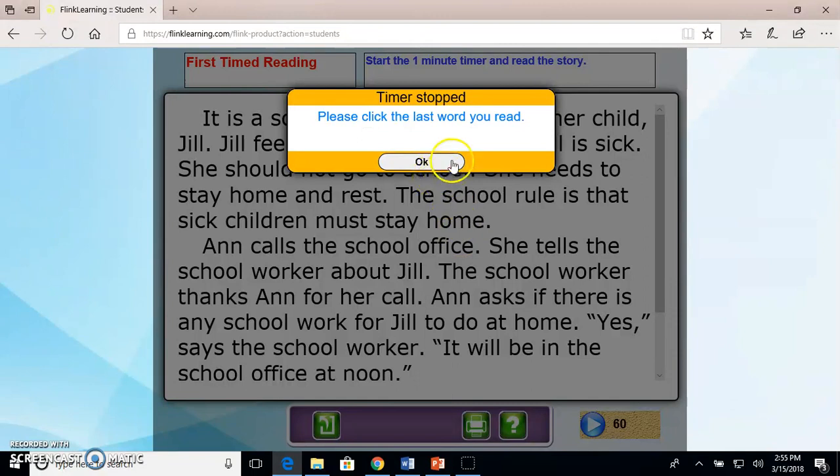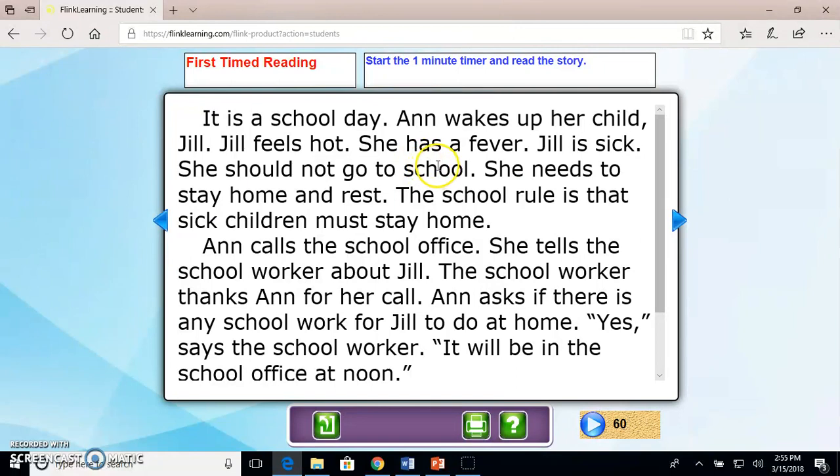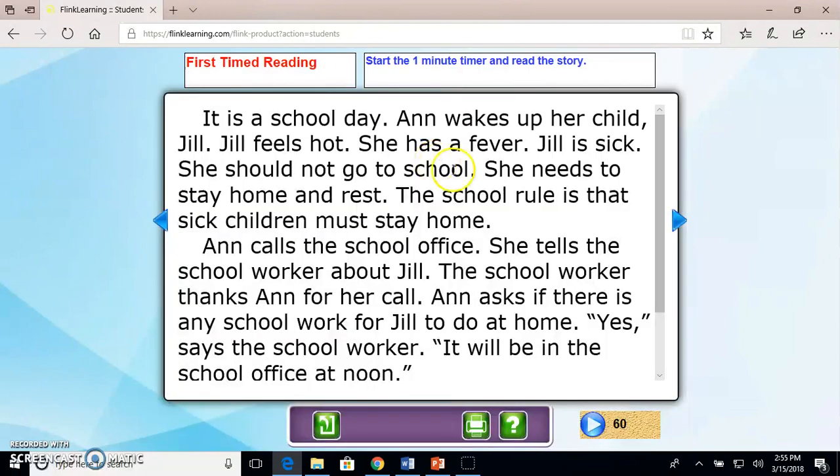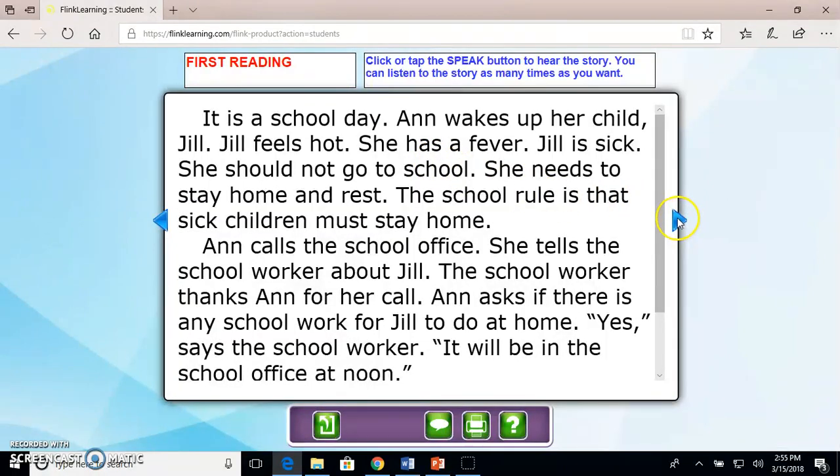So I fast forwarded here. It says the timer has stopped. And then we will say that I got to this word when the timer stopped. So I will click, and it'll tell me that I read 45 words. So I click OK. I move on to the next step.